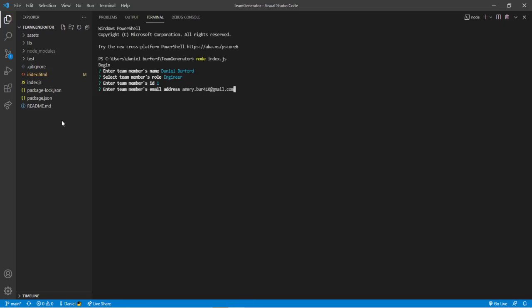Once that person's email address is typed out, go ahead and press enter, and it'll ask for that person's GitHub information. Once we have their GitHub information typed out, press enter again, and it's going to ask you if you'd like to add more members. Go ahead and stay at yes so we can show you how to add more members. Press enter again, and this time it's going to start again and ask you for the team member's name.